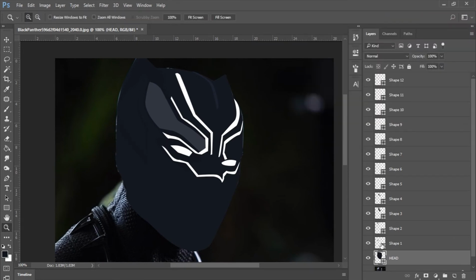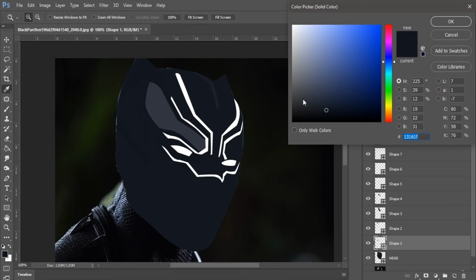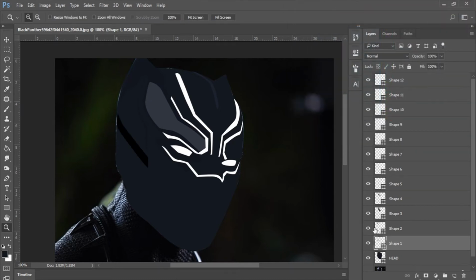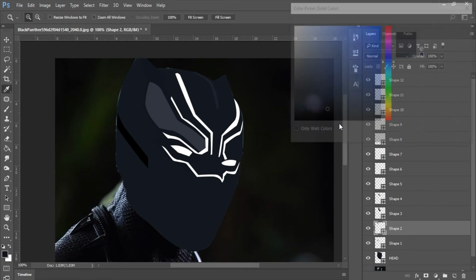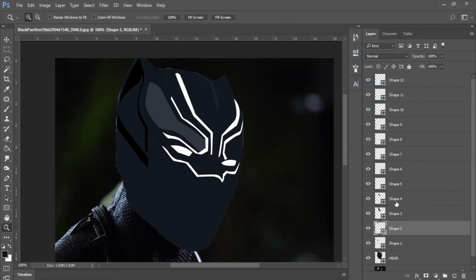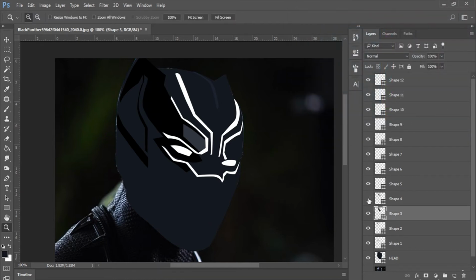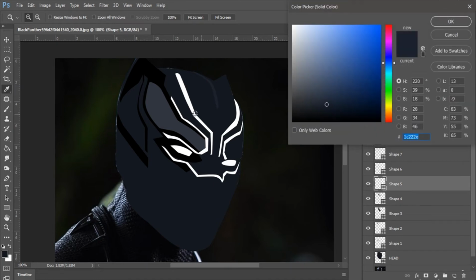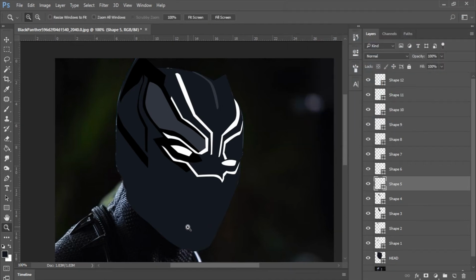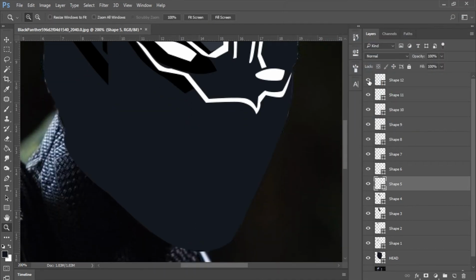Then these sides, let me make it strictly black. Okay, I think this part too should be black. Perfect. Okay, this can be the same color as this, so I'll just pick the color from here. Okay, so we aren't done. It's left with the other part.